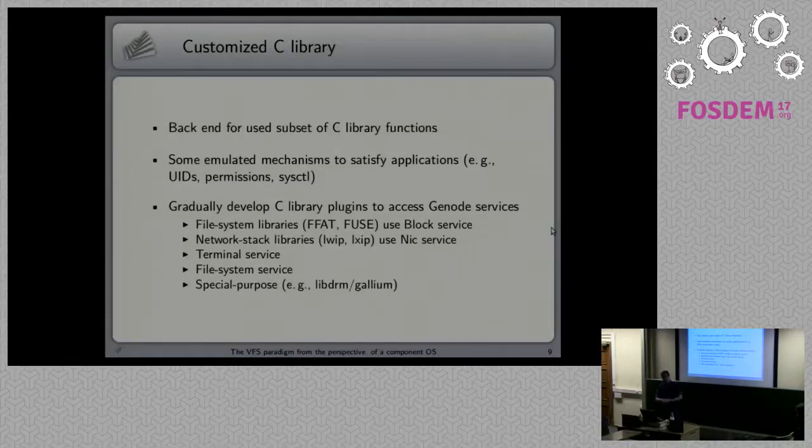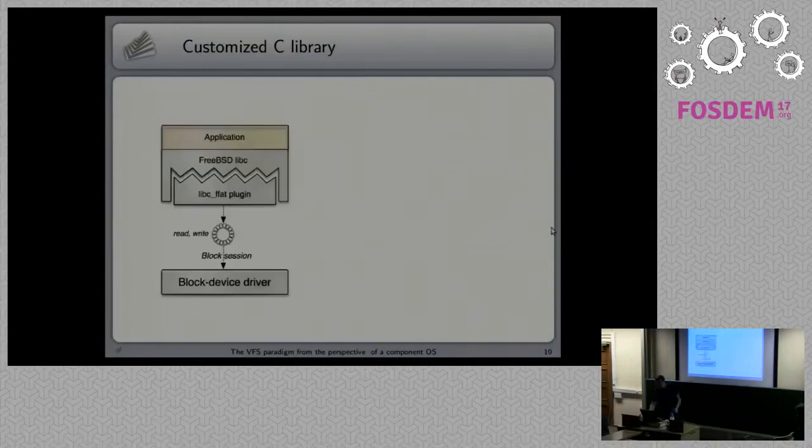Yeah, we also did some experiments with graphics. It's depicted at the bottom here. The libc plugin interface helped us much in this case. So we could just link together more complicated stuff, like a ported version of the Gallium graphics stack on the libdrm interface, and connect to a graphics driver on top of G-Node.